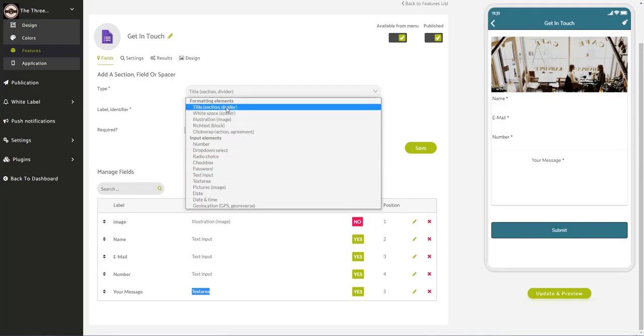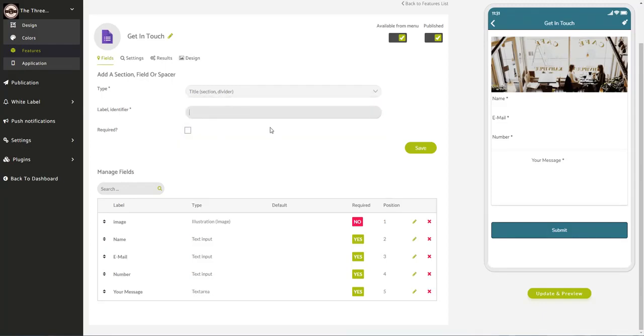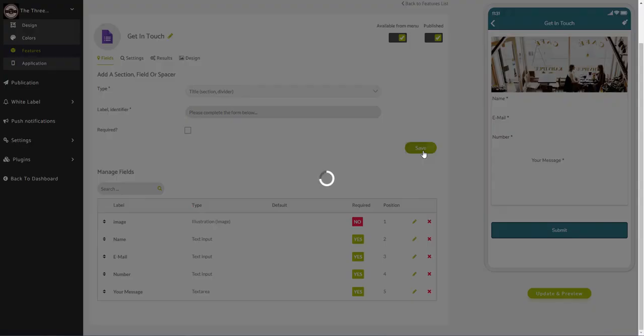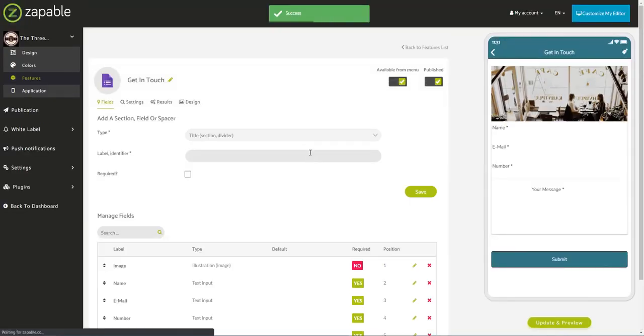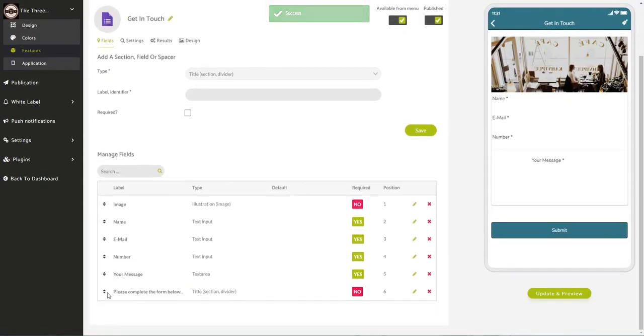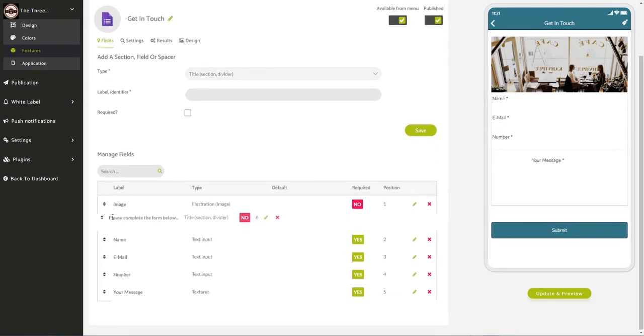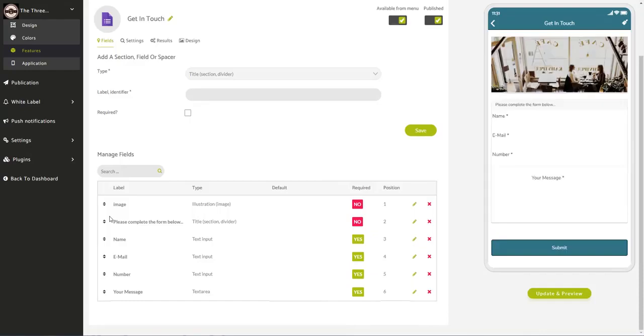So if we were to put in, for instance, a title section here, and we were just typing something like, please complete the form below. And then I'm going to hit save. And then what I'm going to do is move this actual section up, just by left clicking and dragging. I'm going to pop this under the image.